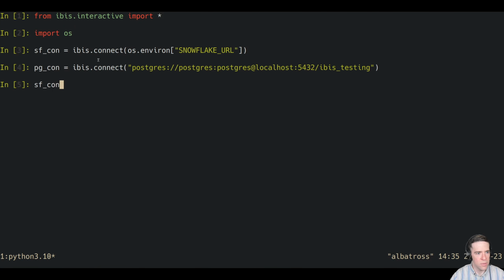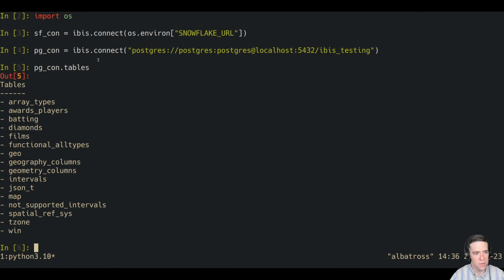You can look at tables, pgcon.tables. If you just look at tables, we've got a bunch. This is the testing dataset, a testing database. So it has a bunch of things that are just in there for testing, and it looks kind of random. It's not. These are all tables that are designed to test specific use cases for Ibis. It's not a well-modeled database, I guess is what you would say. And similarly for Snowflake.